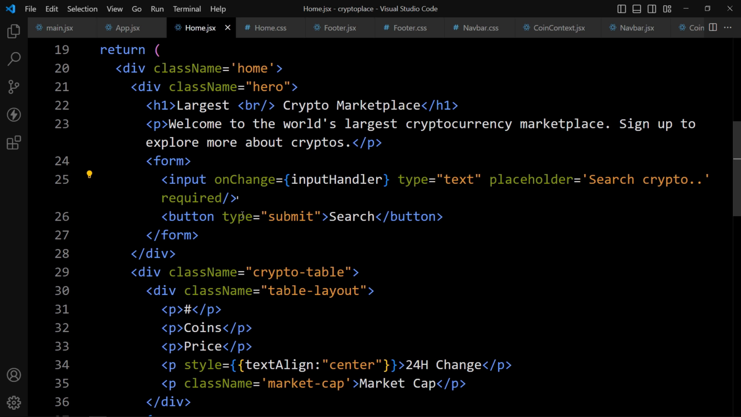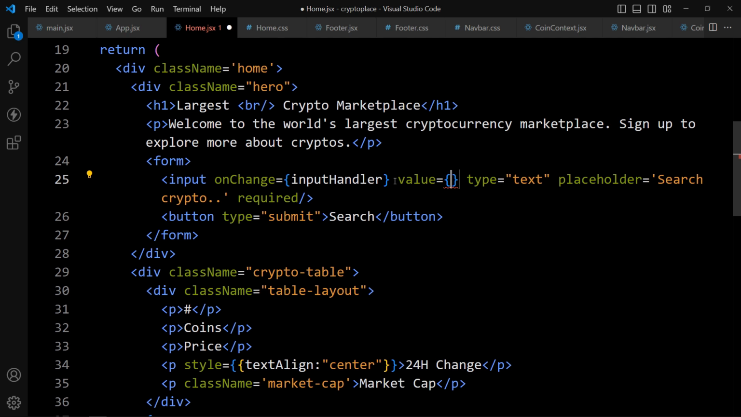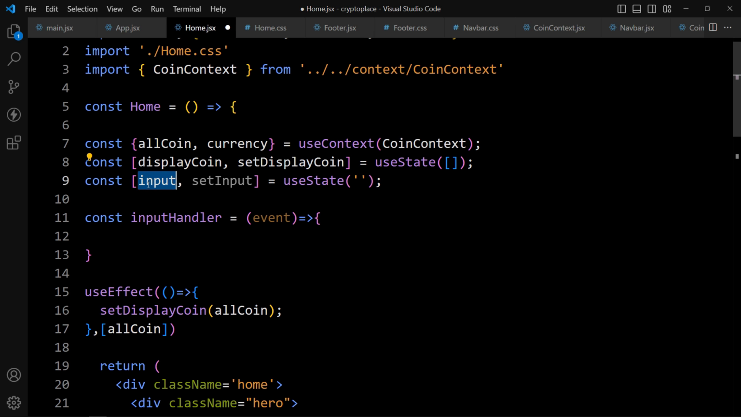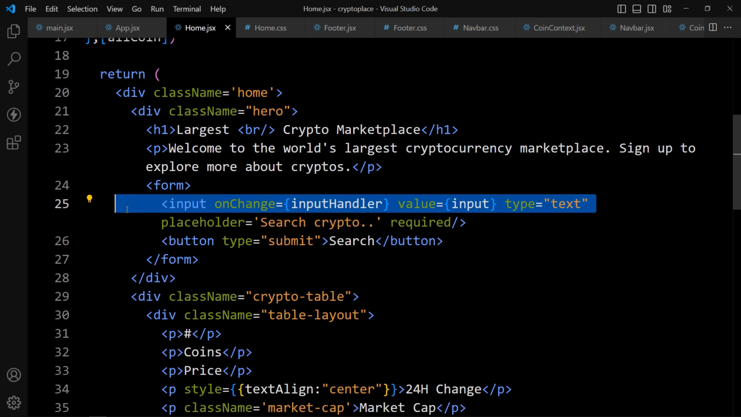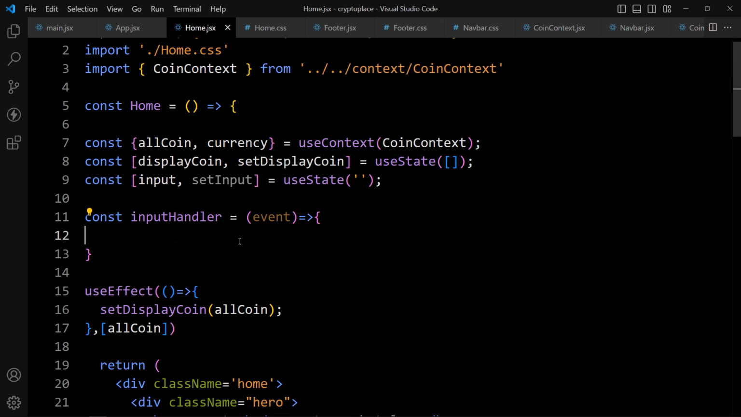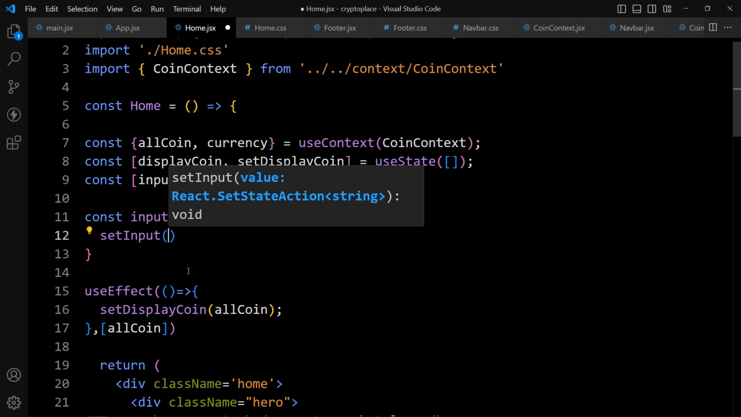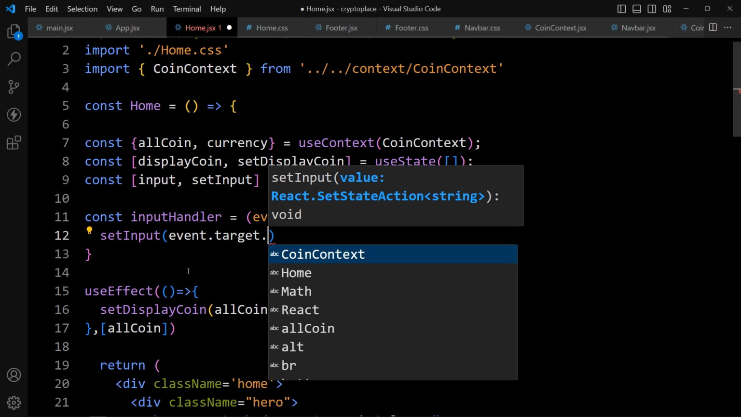That's it. Now in this input field we will add the value also. So let's add value, and in this value we will add input that we have created here. We have added the input state, so we have inserted value is equal to input. Save the changes. Now using this input handler, we will store the input value data in this input. For that, let's add setInput, and we will add event.target.value.